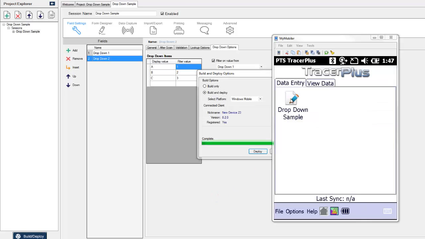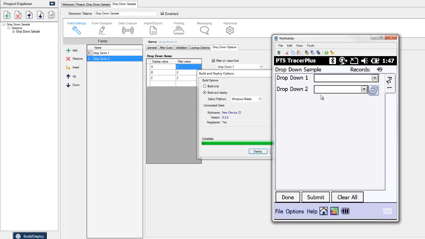And so now, when we take a look at our form here, you'll notice that we have a drop-down field for drop-down 2 as well, which is what we want to see. And if we select, say, 1 from here, we should only be able to select A in this particular case, because the filter value is essentially filtering our options. And likewise for 2 and then 3 as well.